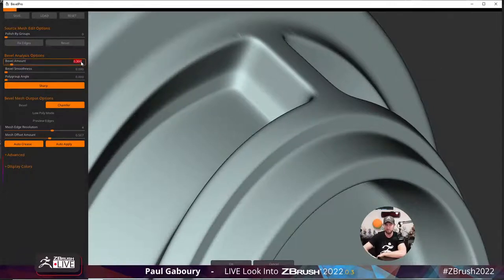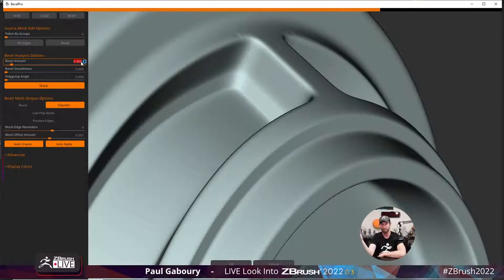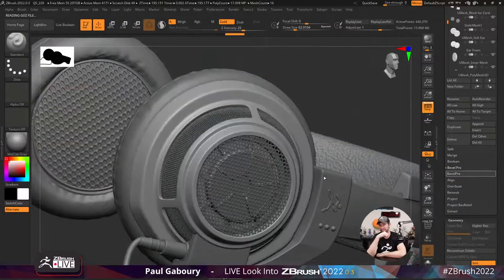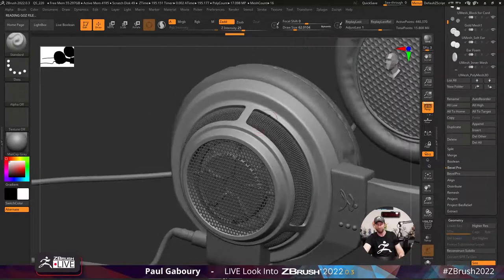I think I wanna go in between, between the 0.2 in this case and the 0.4 in this case. And now it's reanalyzing the whole mesh, giving me that. And in this case, because I have auto apply on, I hit okay. And then that's gonna send everything back to ZBrush and there, right? So this is now what I have for this area in here.